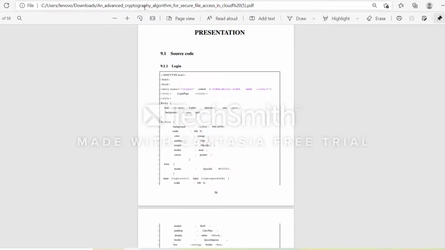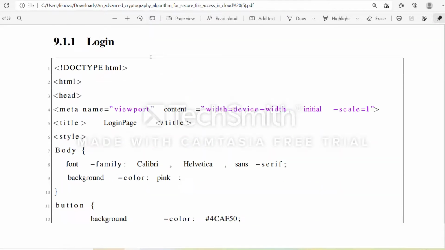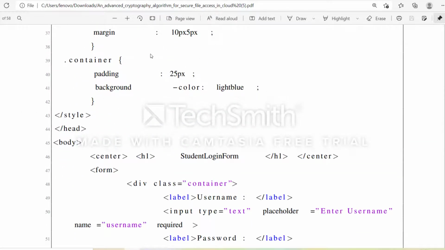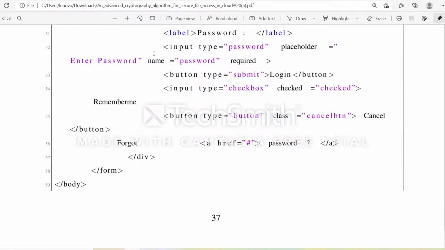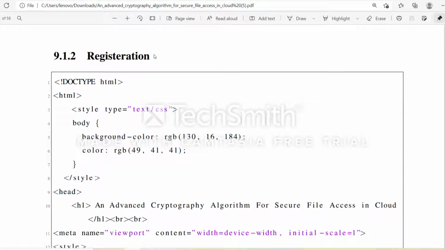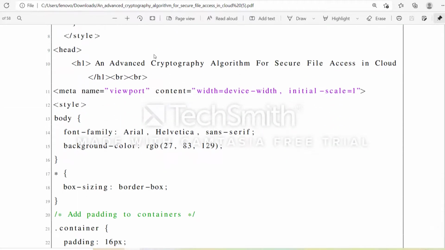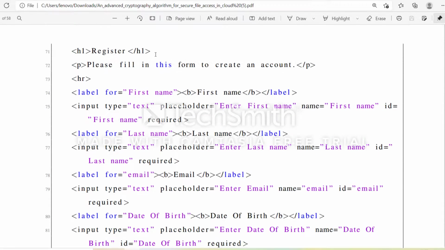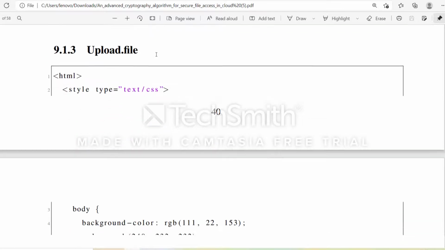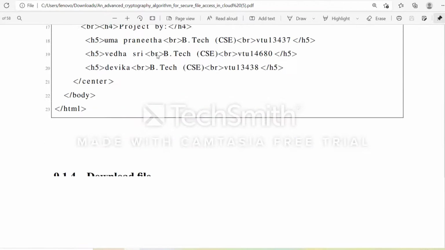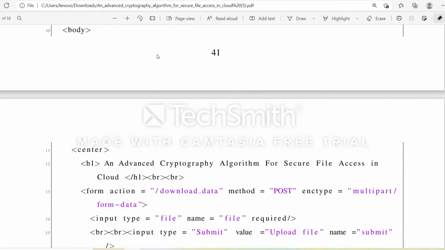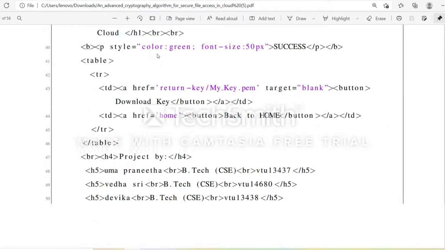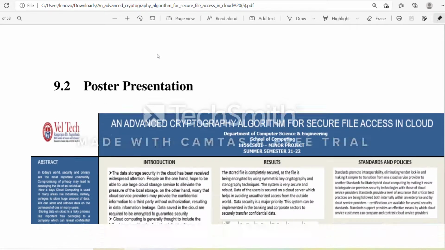And this is the source code for login. And this is in the format of HTML, and this is the registration form, and this is also in the format of HTML. And to upload a file and to download the file, and after getting success, this is the code.